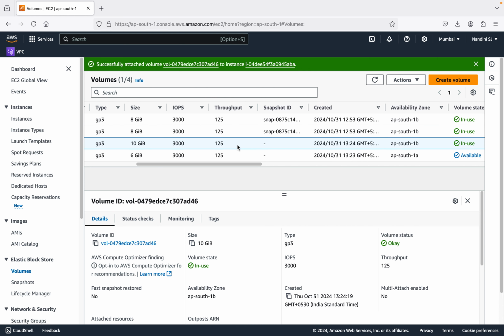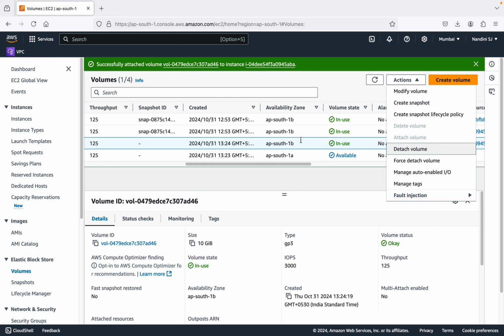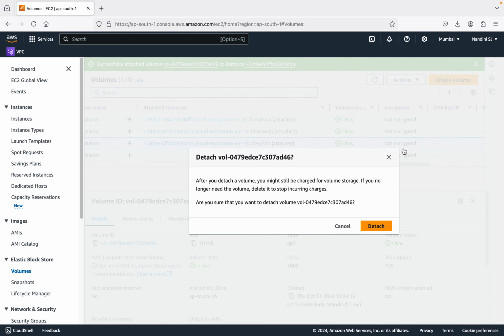Now I'm going to see if I'm able to attach the same volume to another instance as well. As you can see here, the attached volume itself is not showing. It's not enabling, right? So now I cannot attach the same volume to the other instance. What we can do is detach the volume. If you really want to attach it to cloud institution VM2, you have to detach the volume. Detach volume.